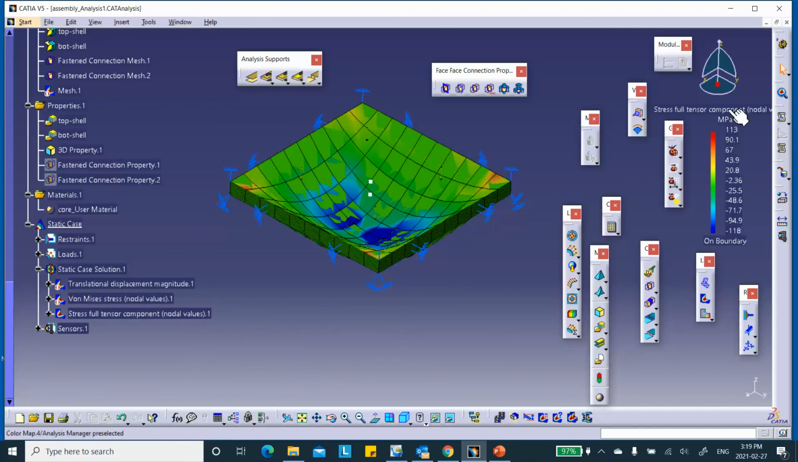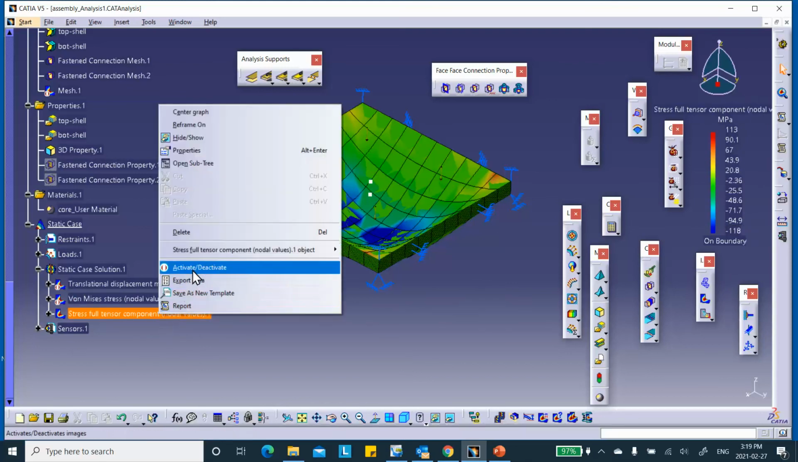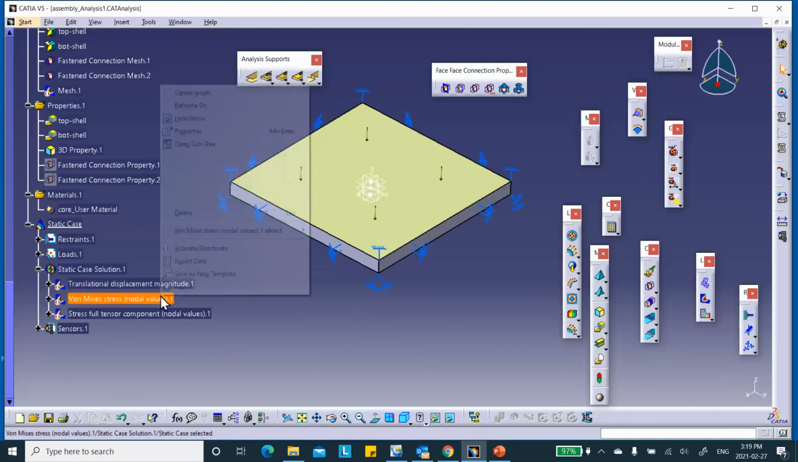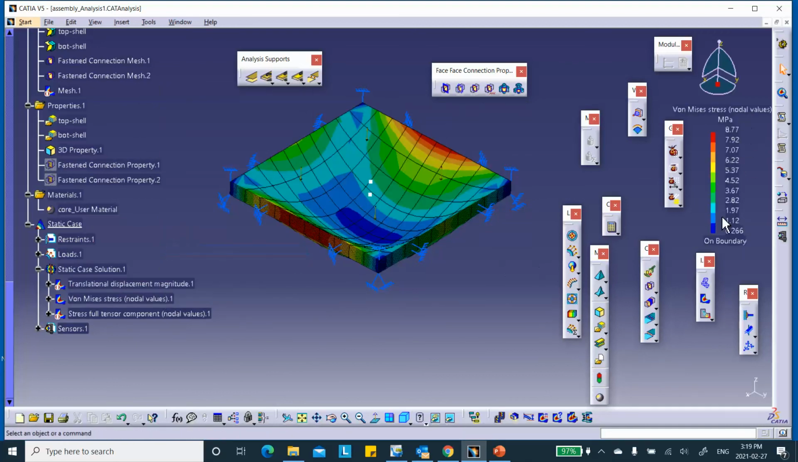But the point is that the top skin and the bottom skin carry most of the stress. You can see that, but the honeycomb carries very little stress. You can see this. Right click, activate, only 8 megapascal, okay. Whereas for the top skin and the bottom skin, von Mises was around, I don't know, 100 and something.